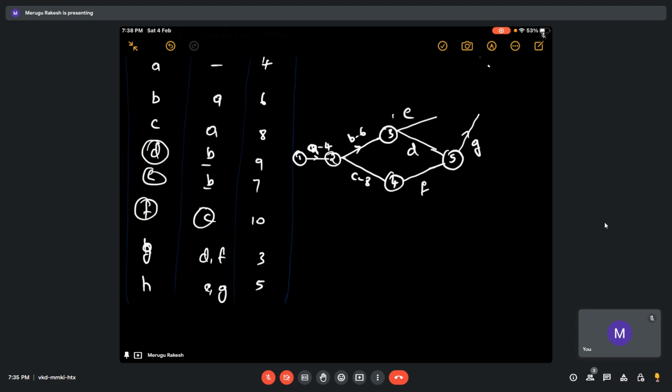combining G. Whereas E and G, they combine to form H. So 4, 5, 6, 7. So this is the construct. Hope you followed.